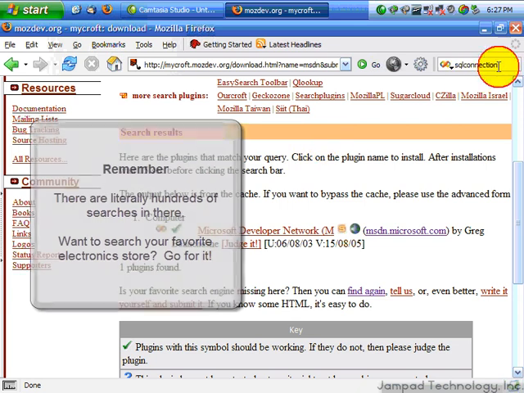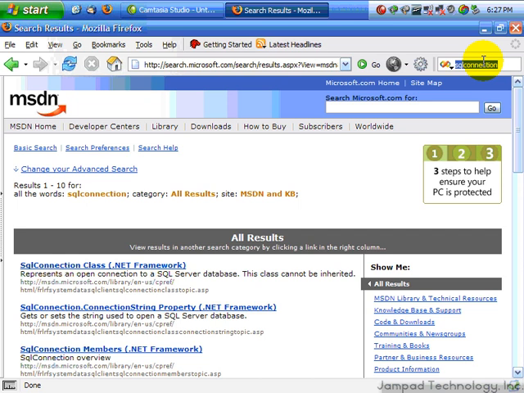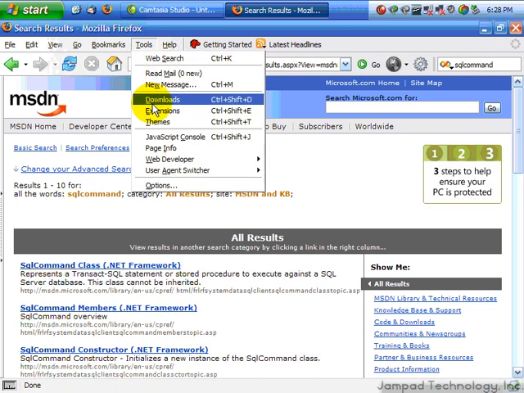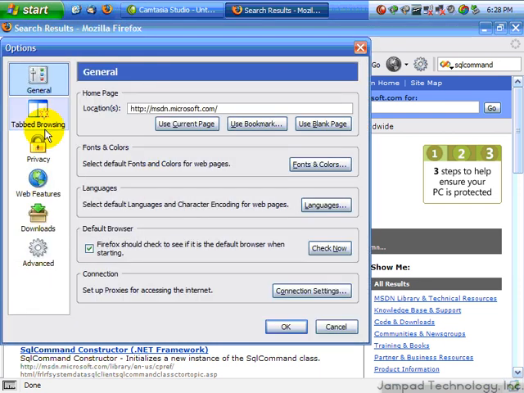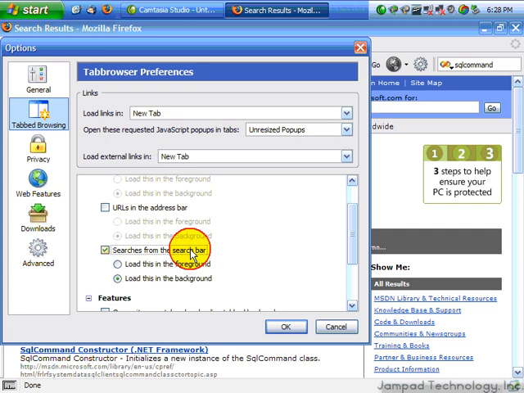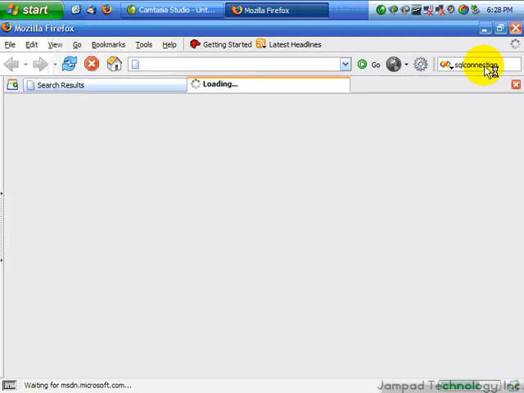Now, I don't really want this to take over the same screen each time. For example, if I search for a SQL connection, and I search for a SQL command, I don't want it taking over the same screen. So I installed another extension, which goes in here, Tab Browsing, which can allow me to say, searches from the search bar load in the foreground, in a new tab. Just like that.